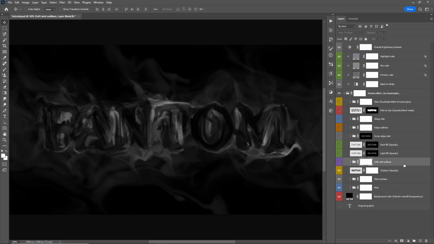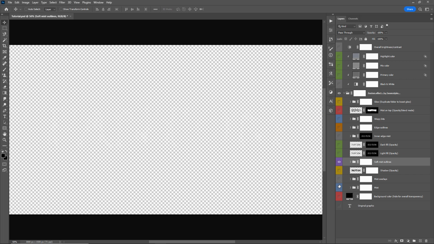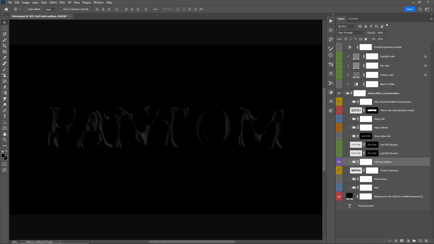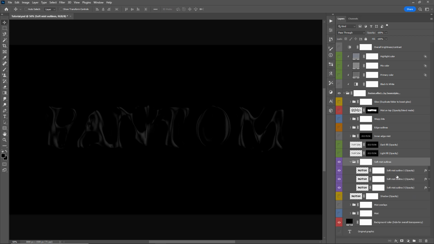So we'll move up to the soft mist outlines here. So I'll turn this one on. To show what this folder is doing, I might solo this folder by holding down Alt or Option and click on this eye here. And then I will turn on the background color layer. So now you can see what the folder is doing. And if you go inside here, we have 3 different layers. Okay, and I've got in brackets here opacity. So their opacity is at 50%. So if I increase it to 100, you can see what they're doing.